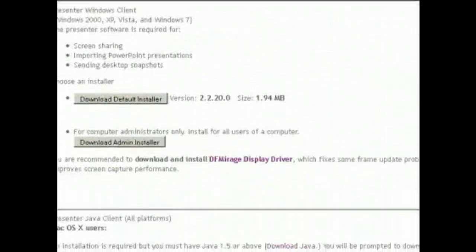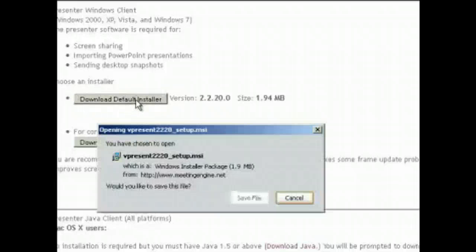Now there are two options. One is the default installer and the other is the admin installer. Most everybody needs the default installer, because the admin is for those who have multiple accounts on their computer, multiple people logging in to their different accounts, and they want to share this software with all of them. So for most of us, we'll click the default installer.